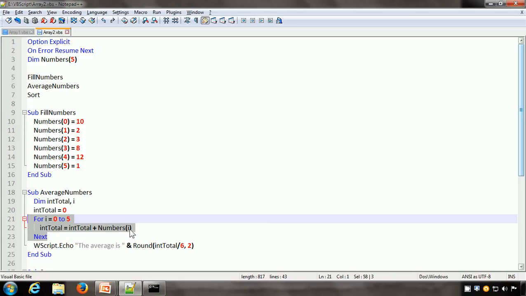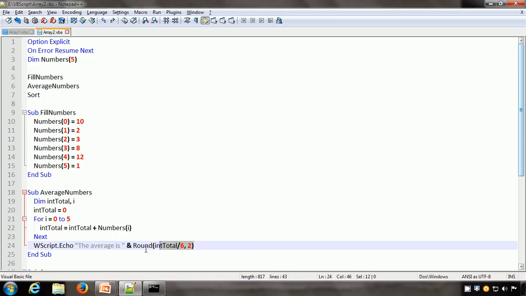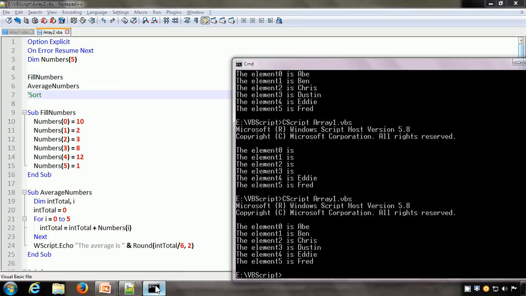So what is going to happen? First time I will be 0, so numbers(0) is added to intTotal, then I becomes 1. So numbers(1) is added to intTotal, then I becomes 2. numbers(2) is added to intTotal, and so on. Then we output a statement, the average is, and we divide intTotal, whatever the sum is, by 6, because there are 6 elements in the array, and we use the Round VBScript built-in function to round it off to 2 decimal places. So let us execute this script.